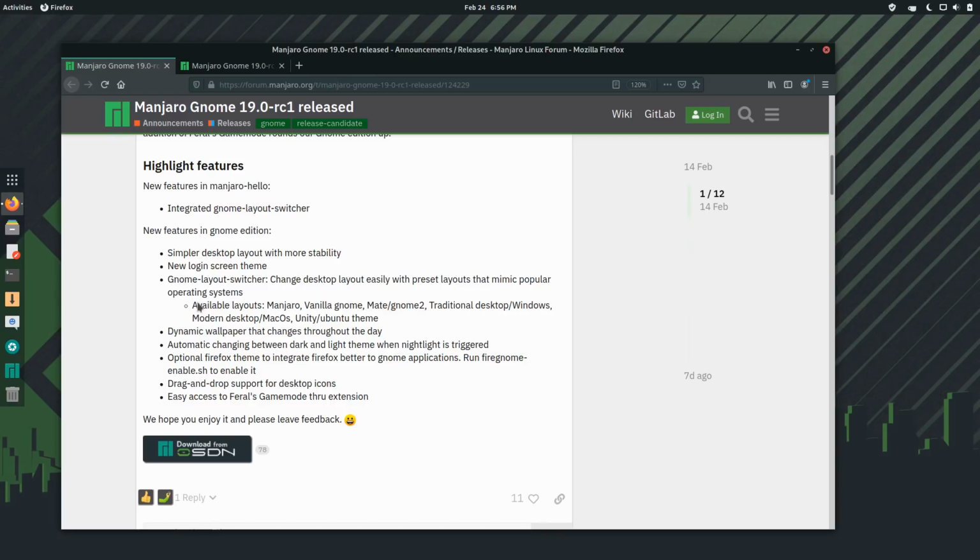So we already saw the login screen, and it's the GDM login screen with some customizations. I think I saw the Manjaro logo, maybe some things like that. But for the most part, it's standard GDM theme. GNOME layout switcher. So that's what we just went through.